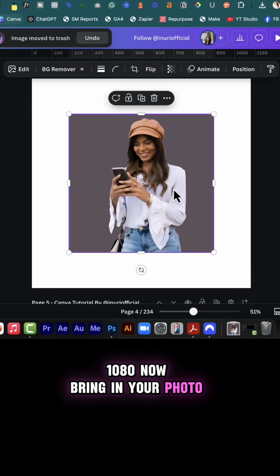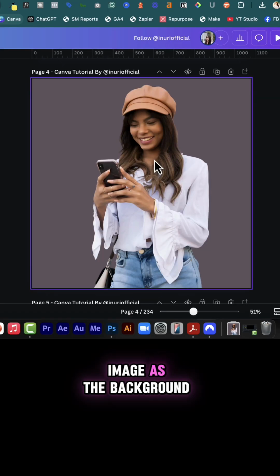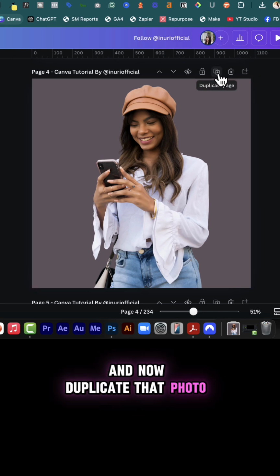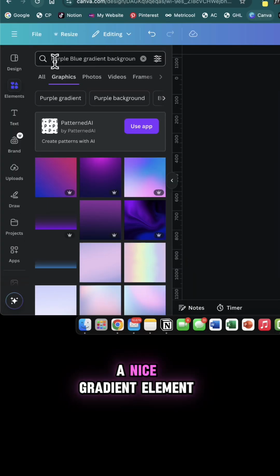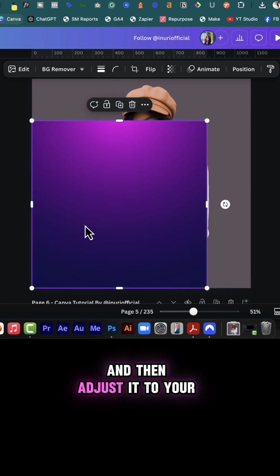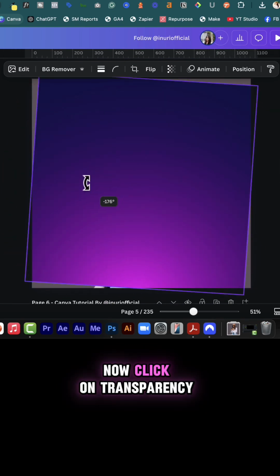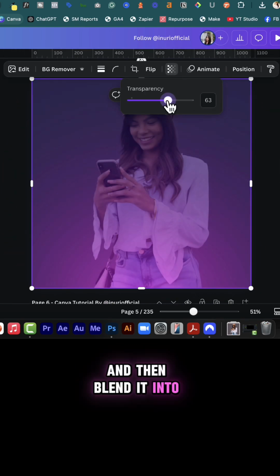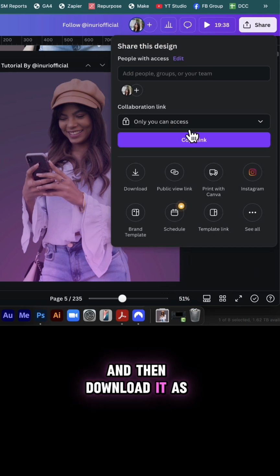Now bring in your photo and then right click, set image as the background, and now duplicate that photo. Go to elements and find a nice gradient element and then adjust it to your entire photo. Now click on transparency and then blend it into your photo and then download it as a PNG.